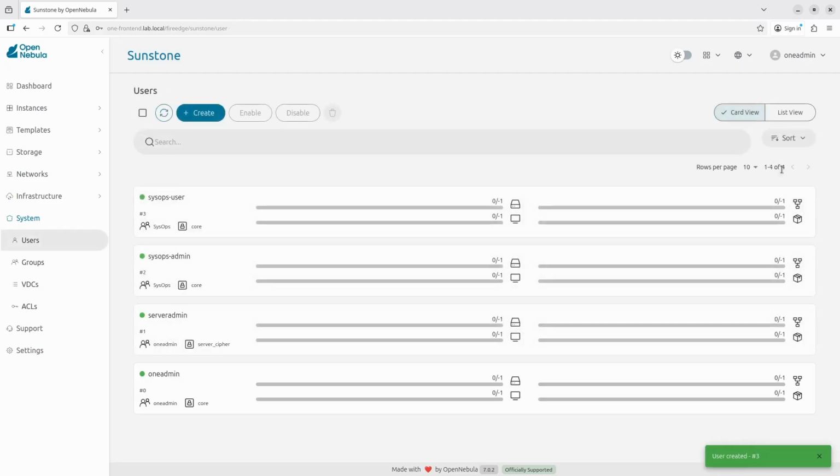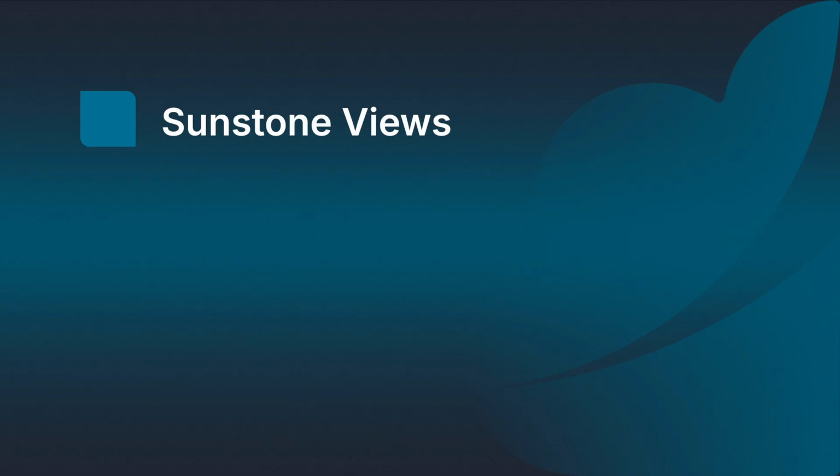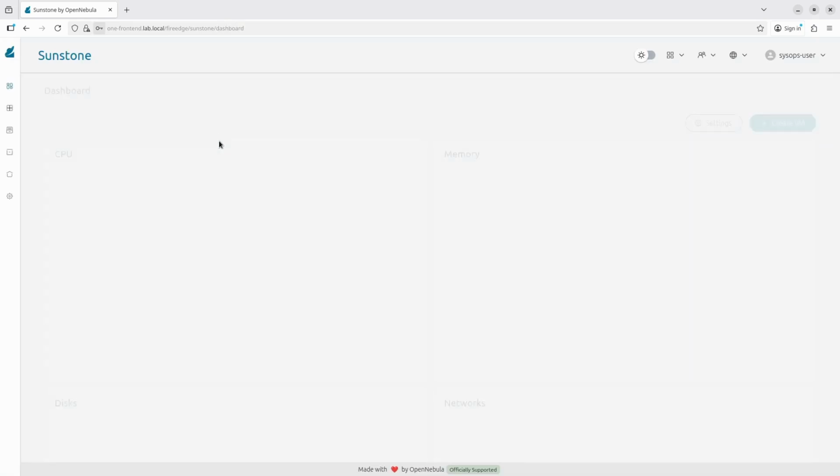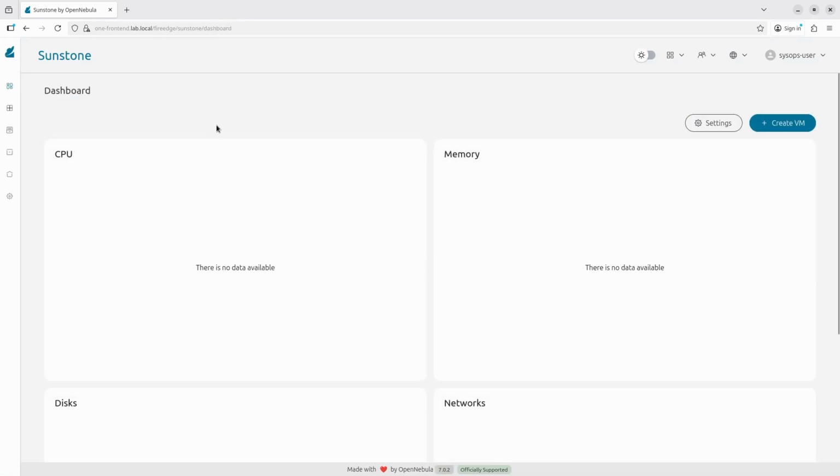Now the newly added user is listed along with oneadmin, serveradmin, a specific service user that is utilized by the system, and the sysops-admin. Now let's log in as the sysops user. Once logged in, you can immediately see the difference in the dashboard. This is because the user is utilizing the cloud view.